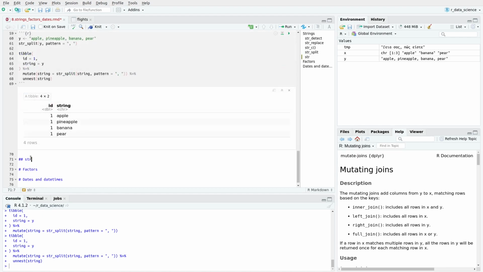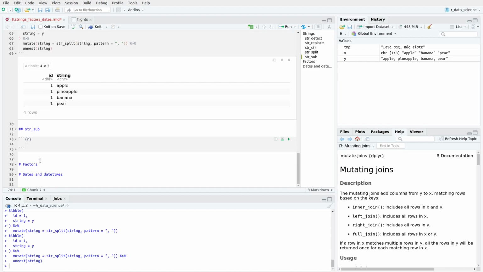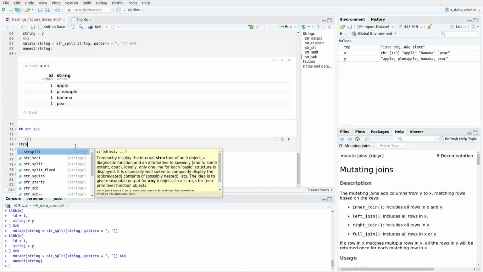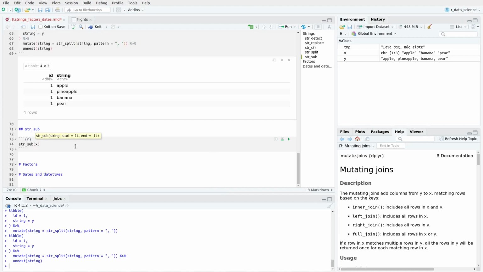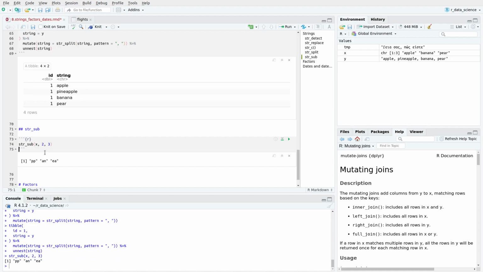Another function that was used in the book is str sub. What this does is super simple. It takes a string as an input again. Let's use our vector of strings with apple, banana, and pear. Then it takes the values start and end. So let's say you want to start at the second position and end after the third. What this does now is extract the second and the third character from apple, banana, and pear.